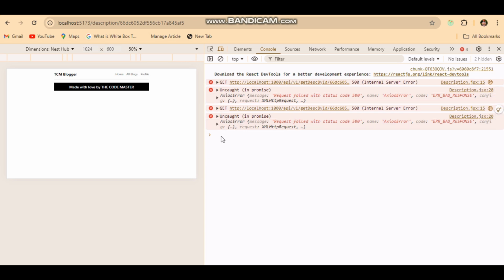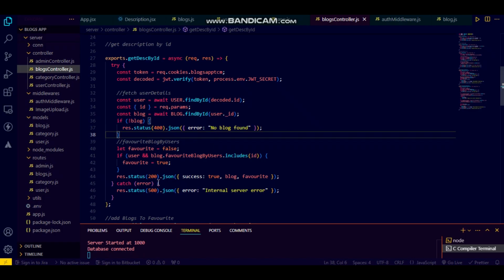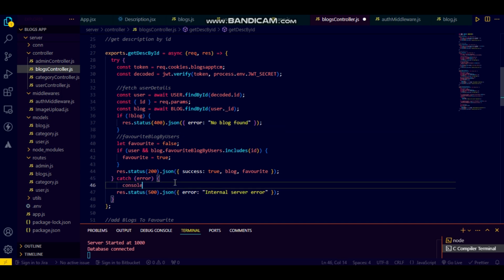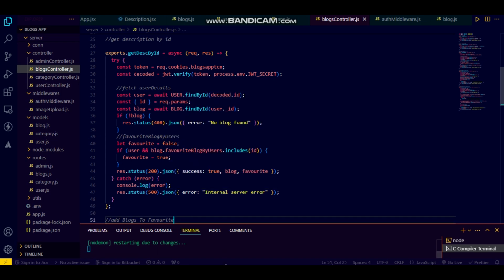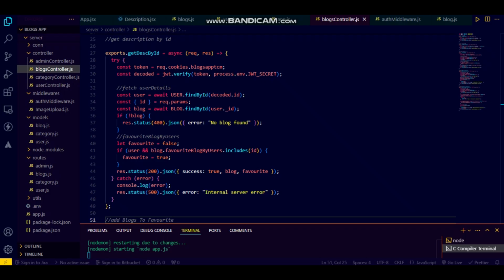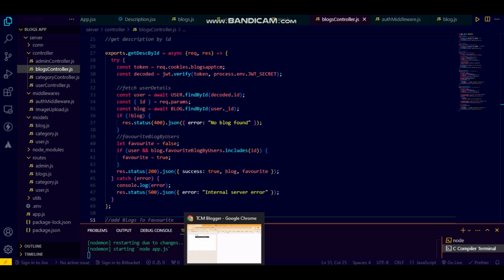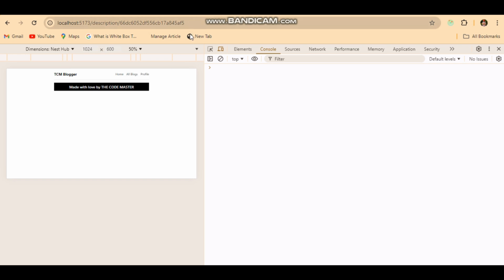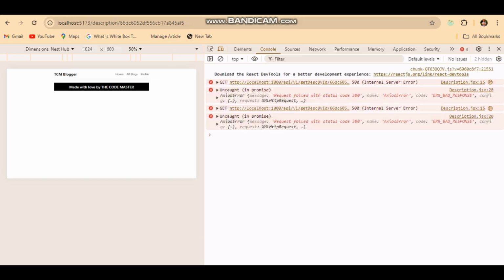And once again we got the same error. Let me just console the error. Let me just console.log what is the error I'm getting here. Okay, database connected, and let us just hit the API.